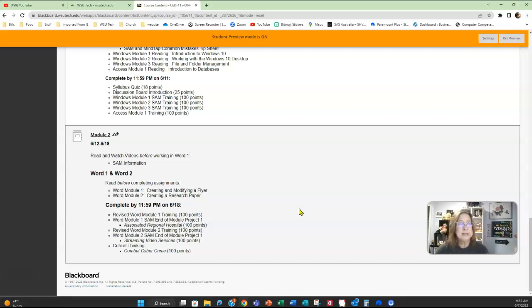See here in Blackboard, it tells you what you need to read. If you are new to Microsoft Word and you've never used it before, make sure you spend some time looking at the e-text. It's going to give you a lot more detailed information on programs. The assignments that you need to complete by June 18th at 11:59 p.m. are also listed here. You have 5 different assignments. You have 2 trainings, Word 1 and Word 2. Then you also have 2 projects, one for Word 1, the other for Word 2, and then a critical thinking, combat cybercrime.